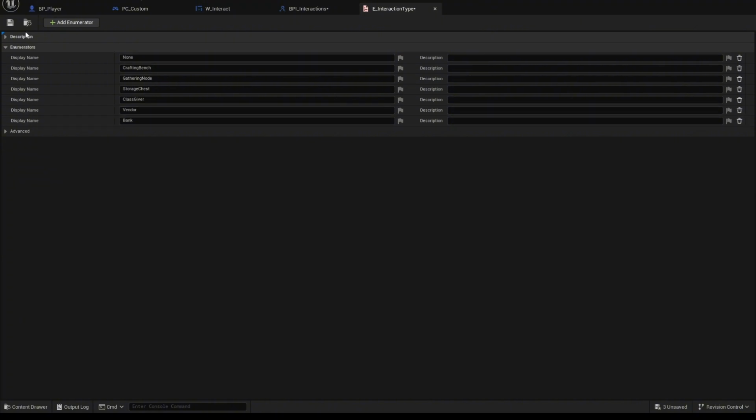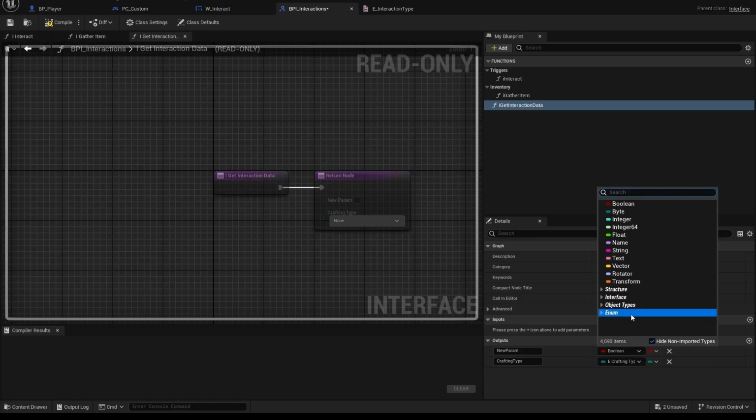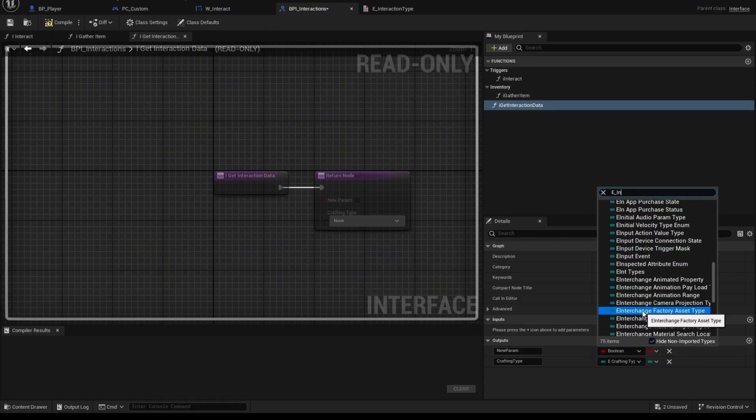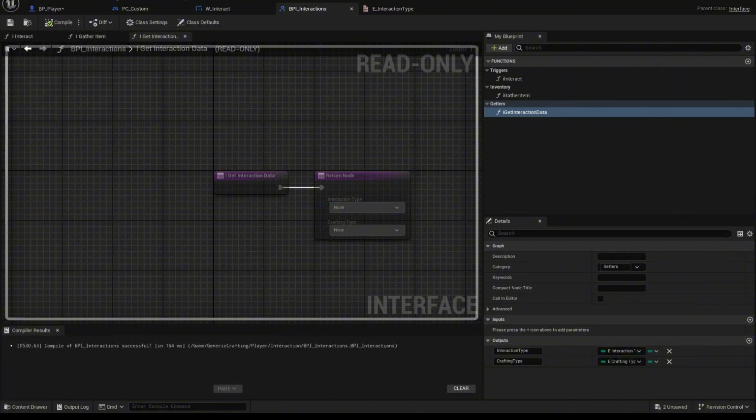You're going to want to put basically any type of object you're going to interact with into here. That way you kind of have them all. So we're going to make this E_interaction type. And we're going to say interaction type. I'm going to make this in the category getters. That way it's nice and situated here.